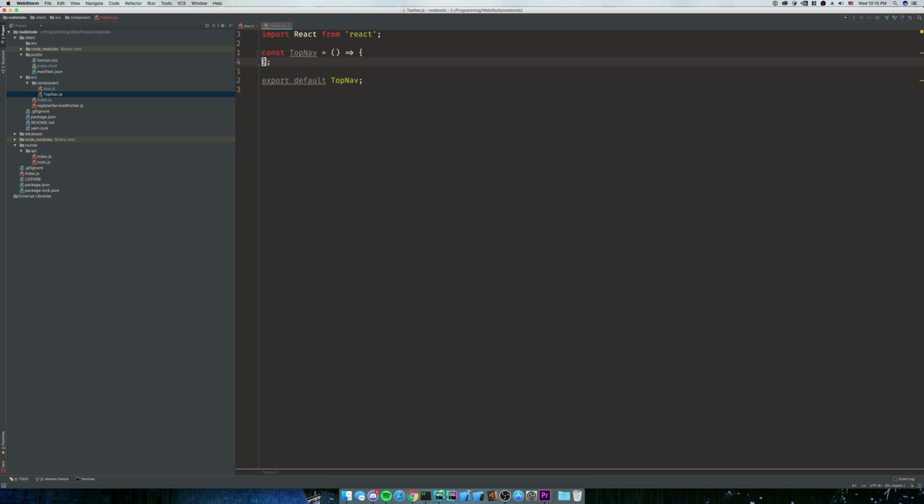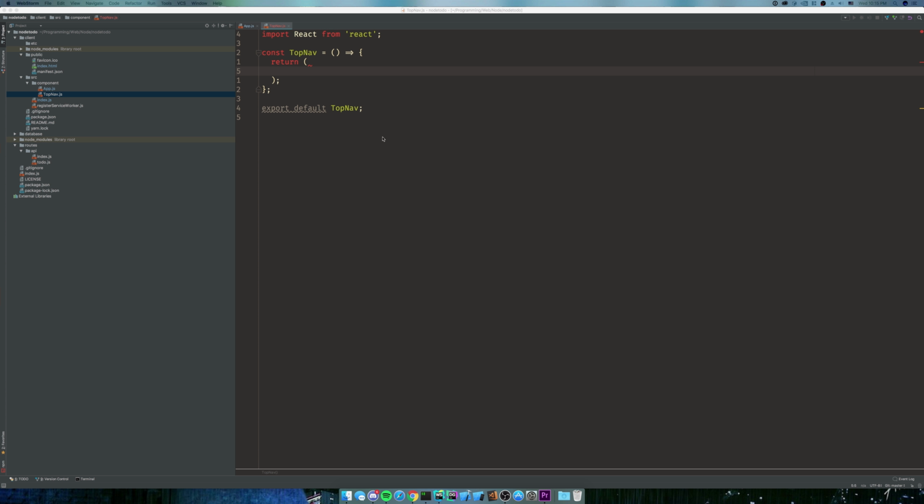So we are going to return open parens. Whenever you return open parens, that means that you're returning some JSX. If you don't know what JSX is, it's JavaScript that looks very similar to HTML. So for us, we're going to render something pretty simple. So we're going to do nav class name.